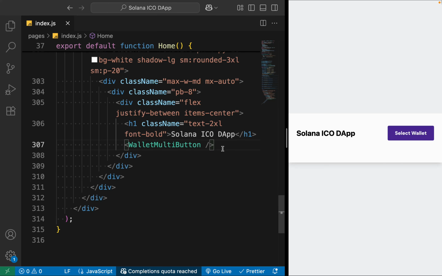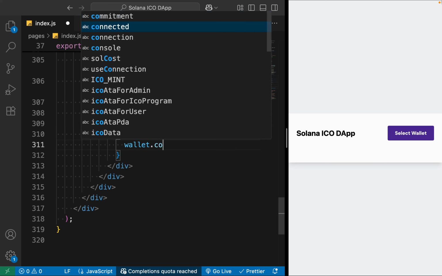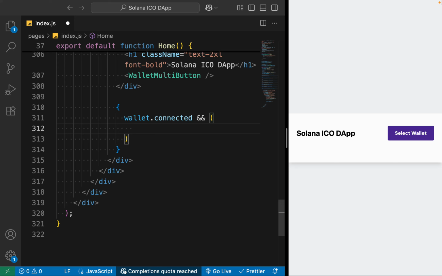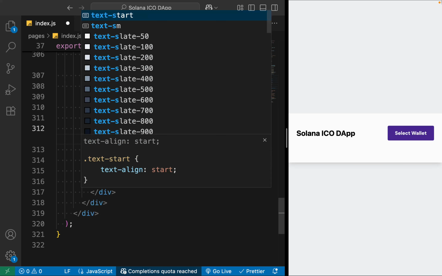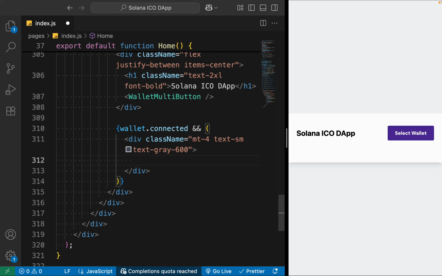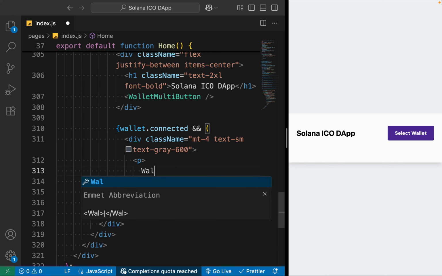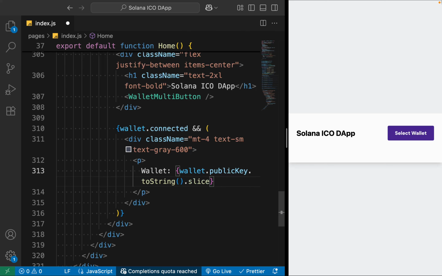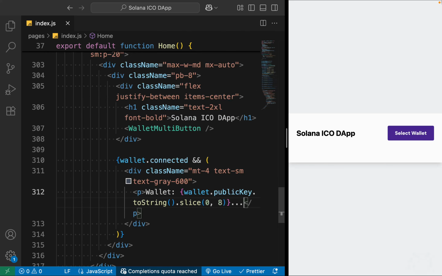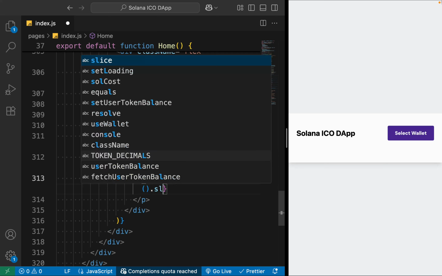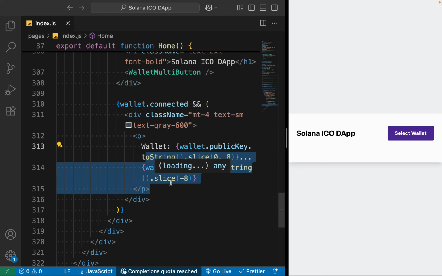Now we can simply come back here. We'll take a dynamic block. We'll say if the wallet is connected, then we have to display this particular component. So we'll take a div, and it will have a class called mt-4 text-sm, and text-gray-600. Inside the div, we'll take a p. It will say wallet, and it's going to display the wallet address. We'll slice it down to 8 characters. Inside that, we have to display the wallet, and we have to simply slice it down to the last one. Simple, not that complicated.